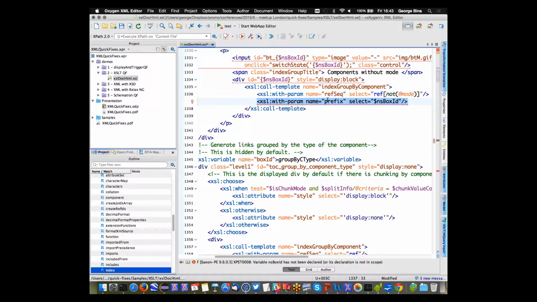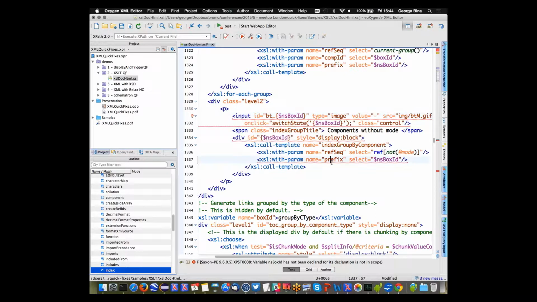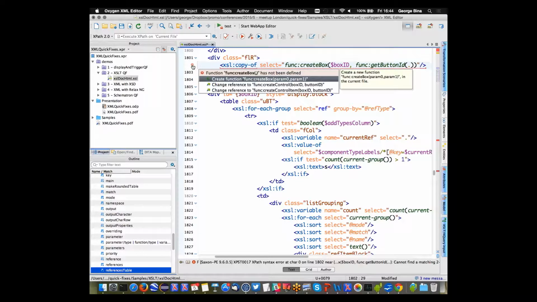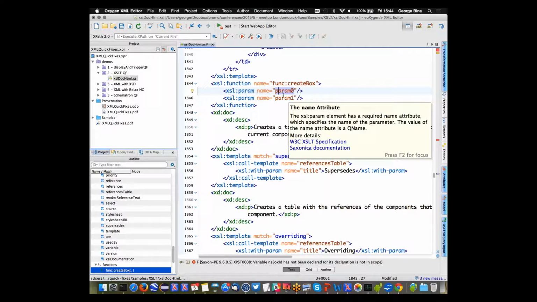Here it's, let's see. Here we have an undeclared variable. So we can create a global variable, a local variable. So there are multiple options presented. Let me see if we have something else here. And in this case, it's also an example that creates a function with two parameters. So if we select the first option, then we get a function created with those two parameters taken from the code.